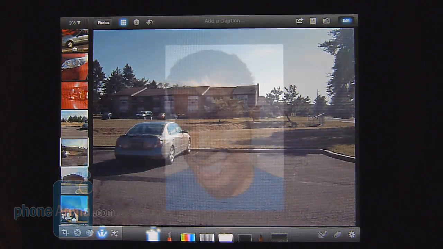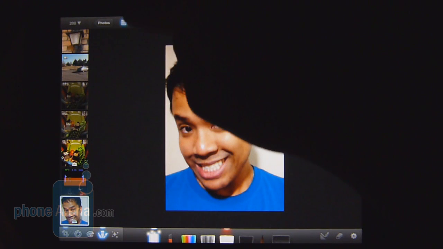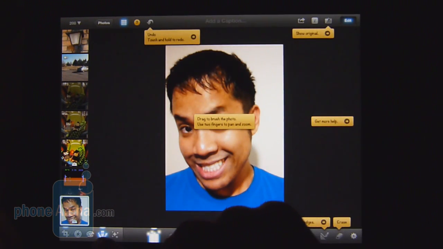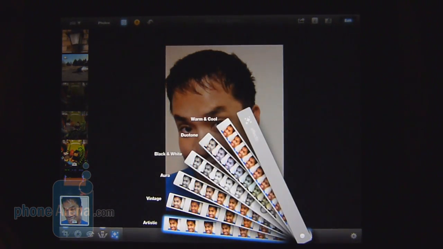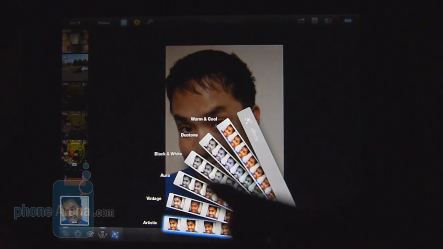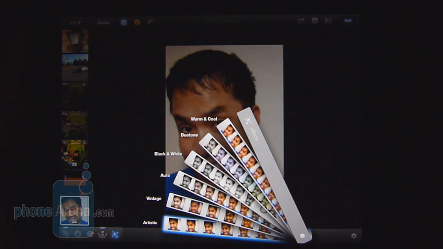So it's pretty useful. And the last editing feature here we'll show you is just the effects tool here. So when you select the effects, you have a variety of different things you can choose from. You have this fan that shows you all the cool effects, warm and cool, black and white, aura, vintage, whatever you want. You want some more artistic looking ones, you have that too. So you could select that one, whichever one you want.